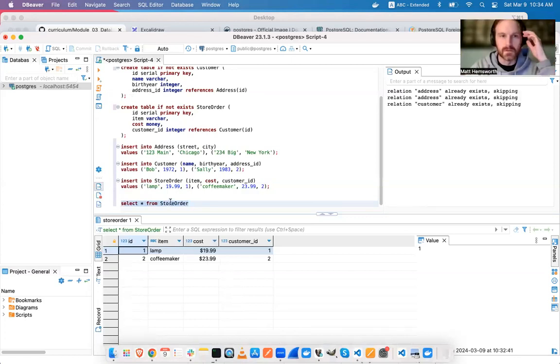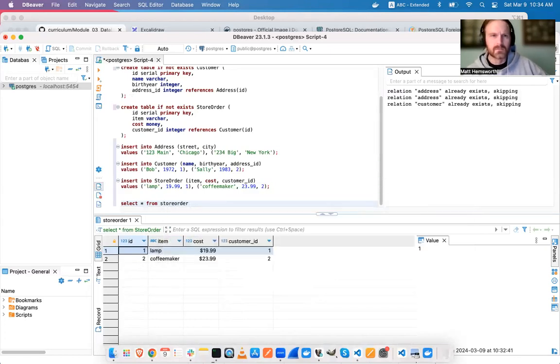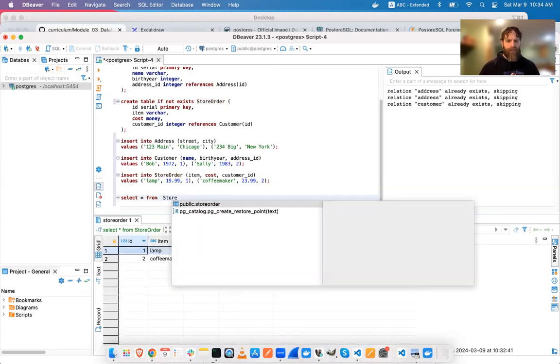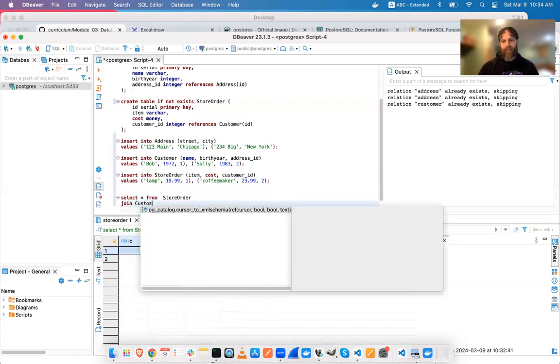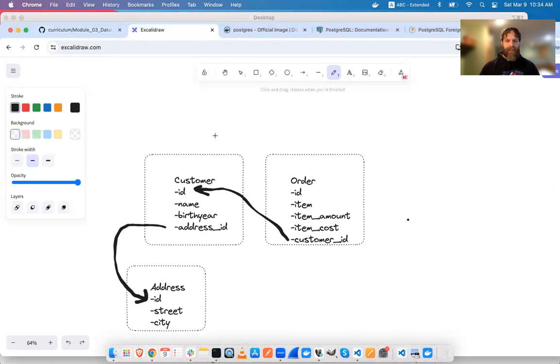You could do a join, or that statement was fine, but then you could do a join customer. Store order join customer on customer ID. Yeah, so just to make things easier, we can always reference our diagram.